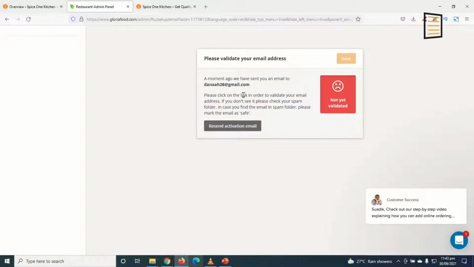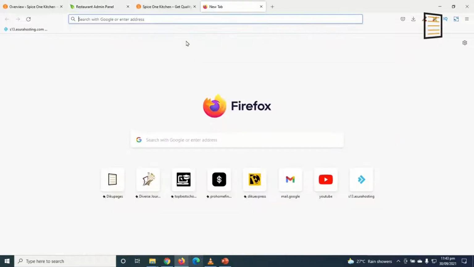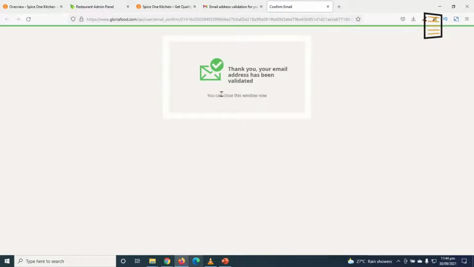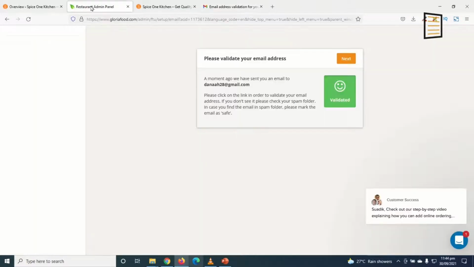So in here, I need to validate my email address. That is the email address I used to sign up with Gloria Food. So I'll open it up pretty quick. So I have my email here. All I need to do is click on validate email address right here, and it will open in a new tab. Thank you, your email address has been validated. So now I'll go ahead and close this window and go back to my setup, and you see that it's now validated. I click on next.